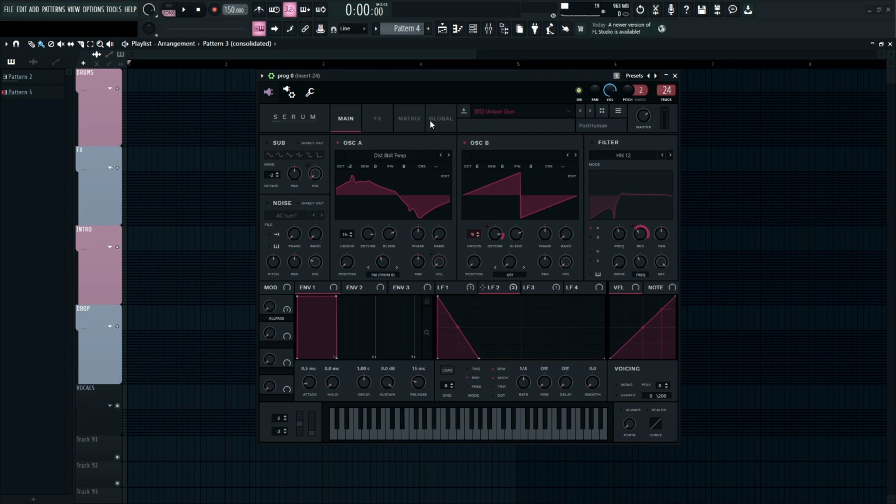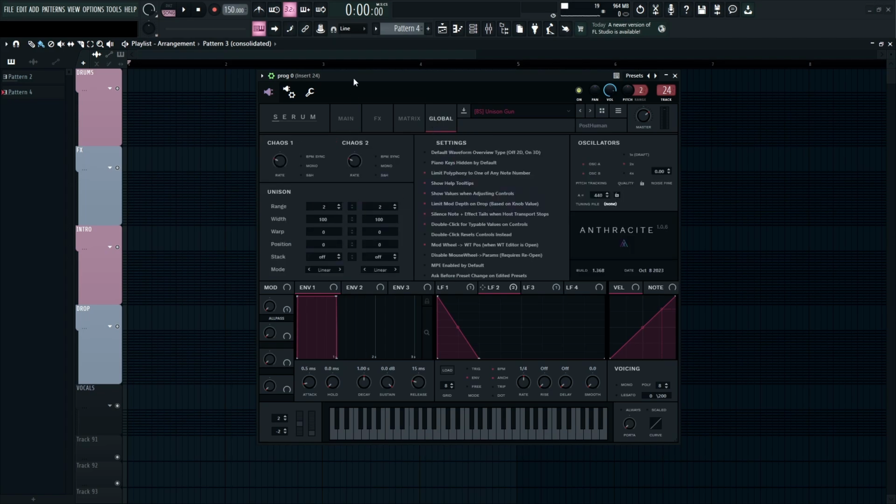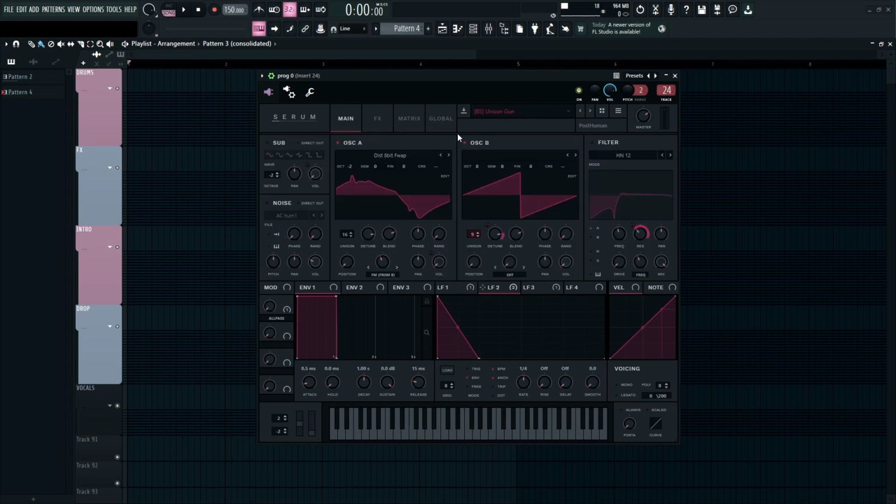Now, it will sound a little bit different for you, but that's because you need to go to the global tab, and you need to bring the width from 100 all the way down to 0. Now, we're going to go back to the main tab. We're going to enable the sub-oscillator. It's going to be just a default sine wave down 2 octaves, and we're going to modulate the volume from 0% to 60% with a third LFO that looks like this. And this is what it should sound like.